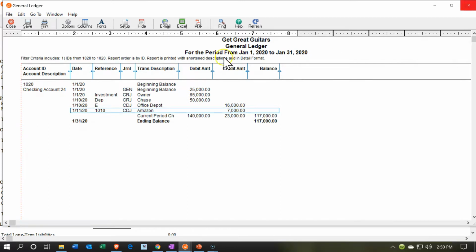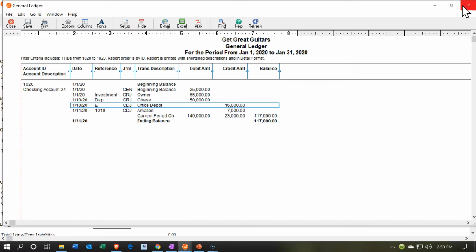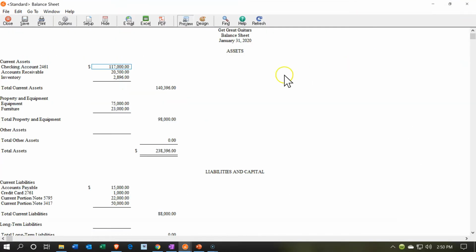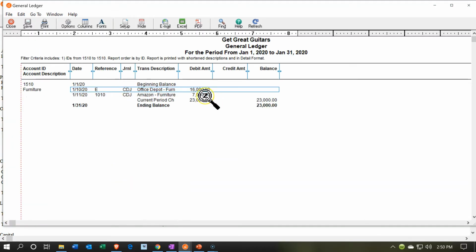So I'm going to close this back out. Then I'm going to close this back out. Also note if I go back in there one more time, the other one, the 16,000, if I open this one up, it's going to take us to the register. So it's taking us to the actual data input source, that being the register in this case. And then the other side is going to be going to the furniture. So if we open up the furniture, then we have our two transactions within the furniture as well, the 23,000 being the total at this time.